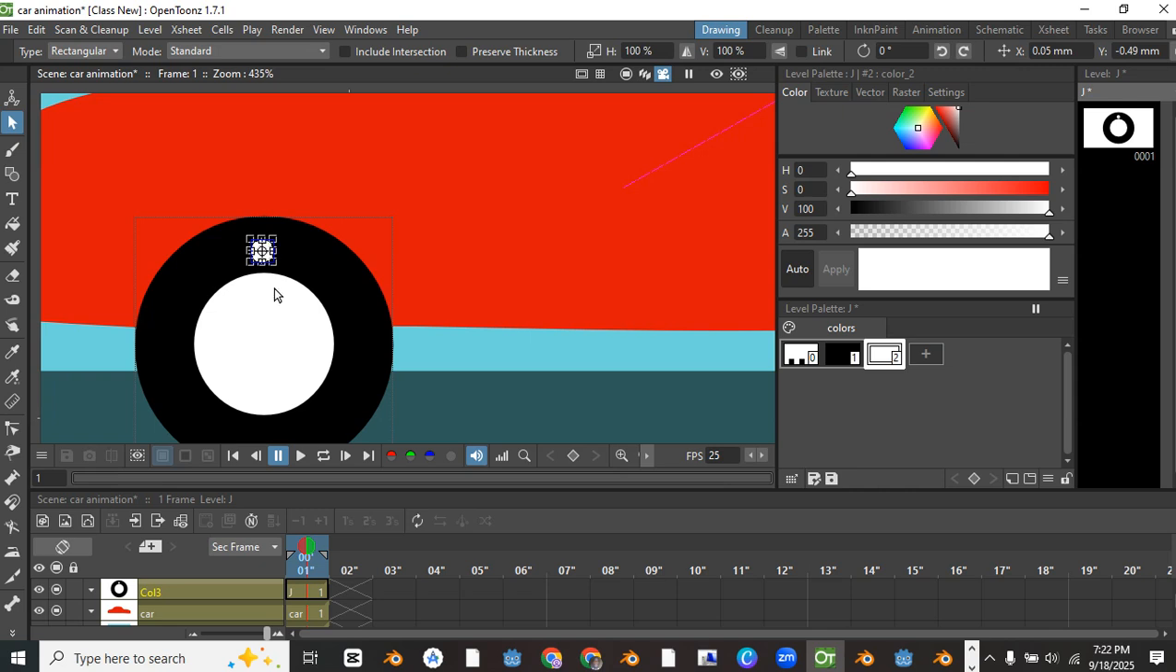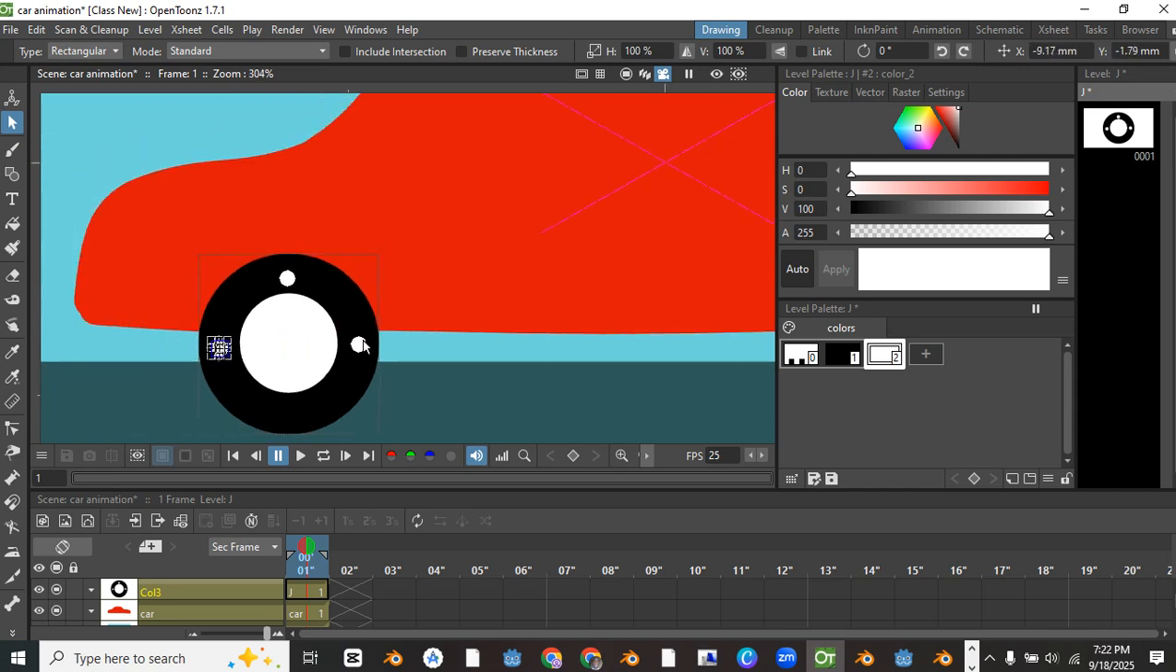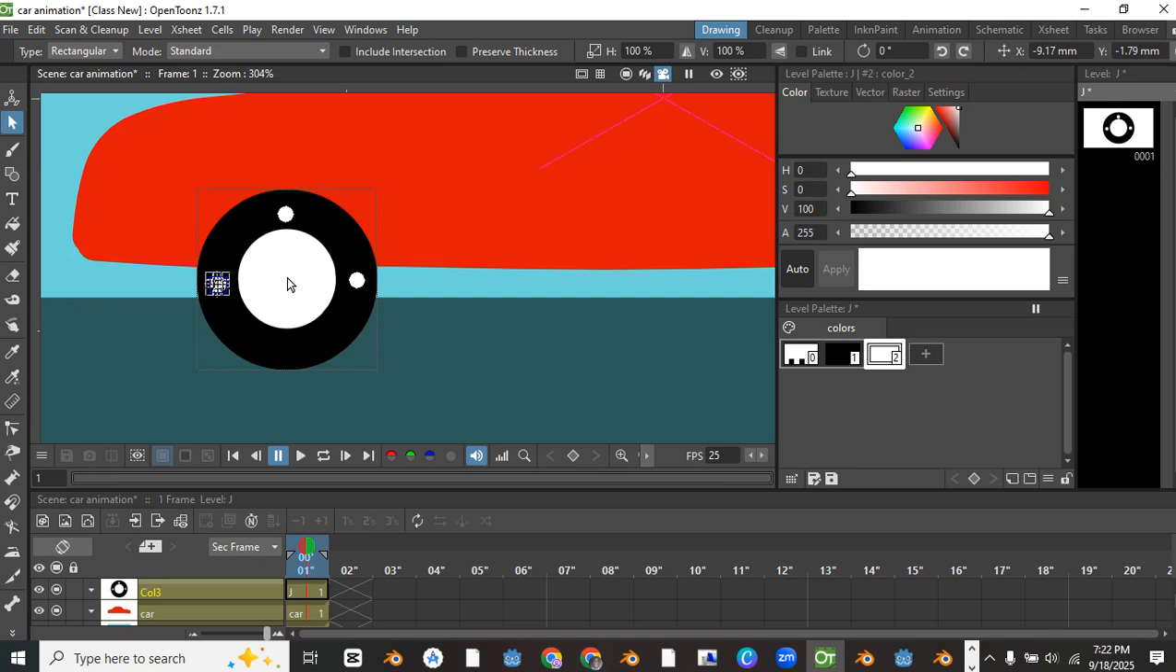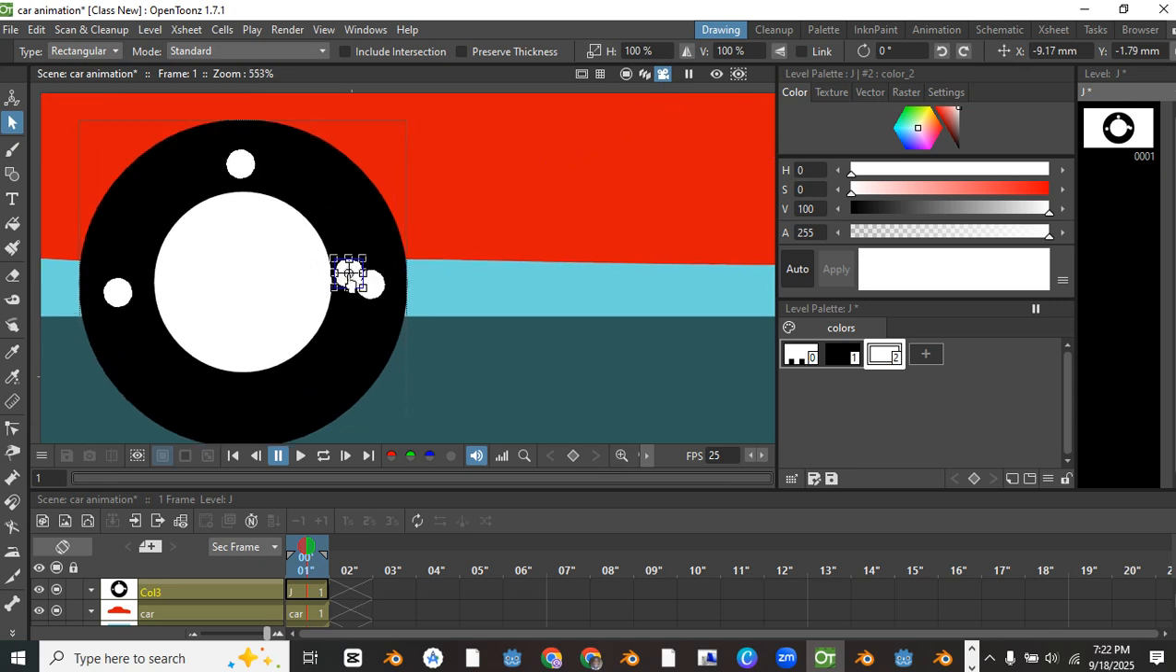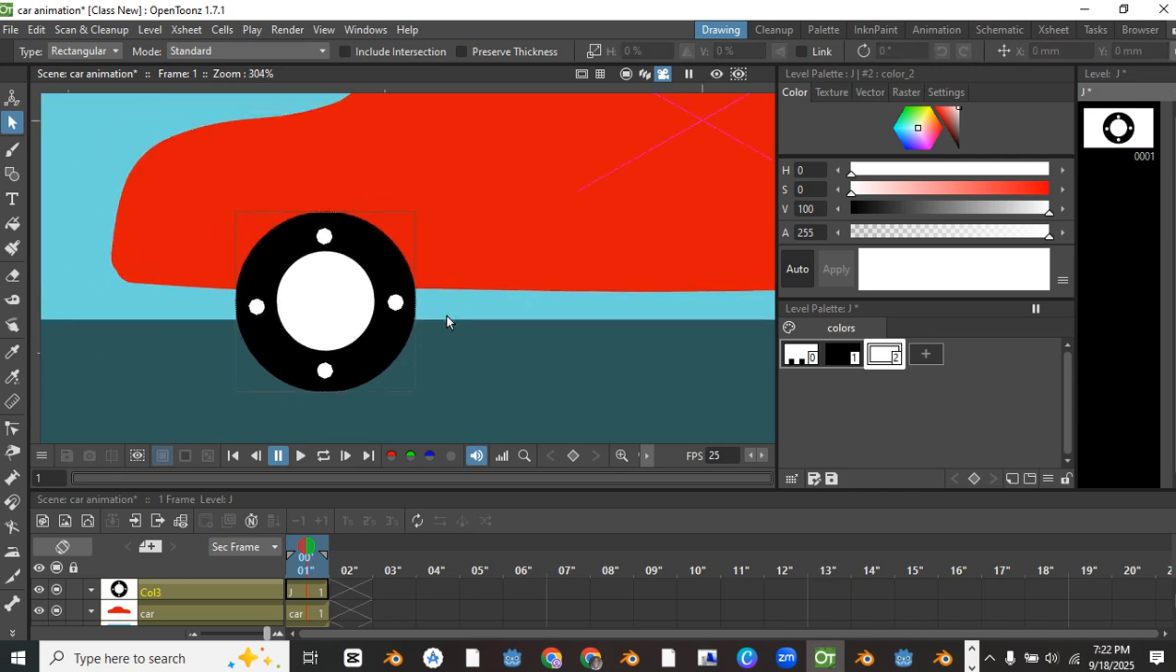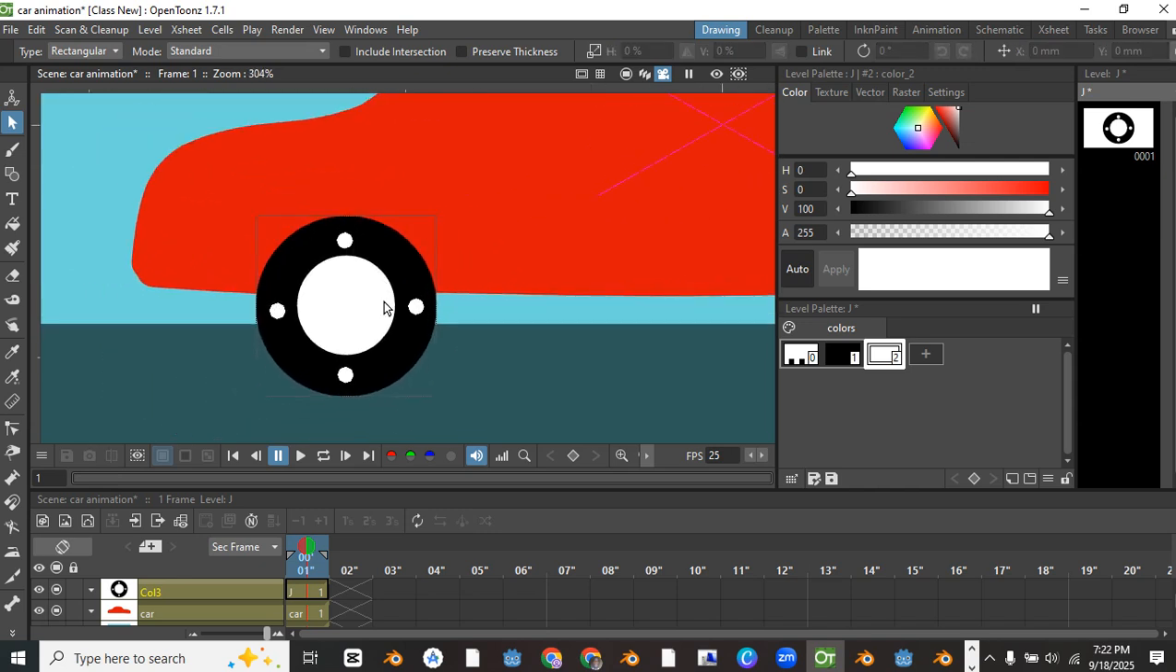So I'm going to do Ctrl C and Ctrl V. Use my arrow key to push it, and then do Ctrl V. Push it to this side, and then Ctrl V. Push it to this side. So I have something very simple like that. So you can select all of them now.